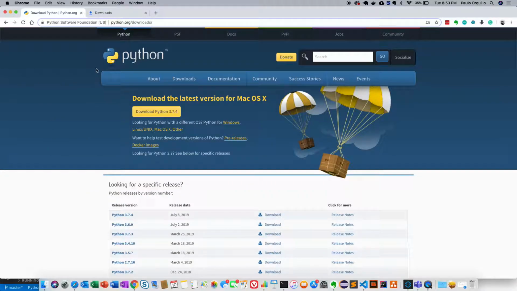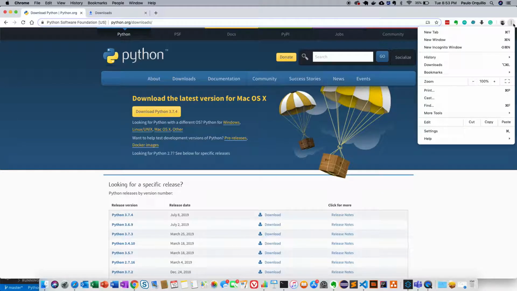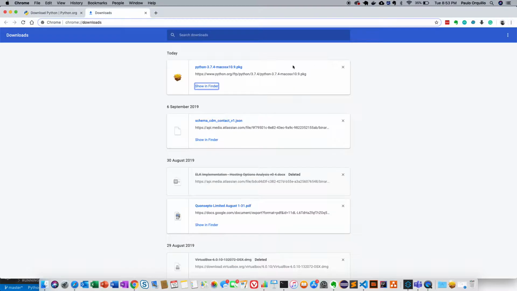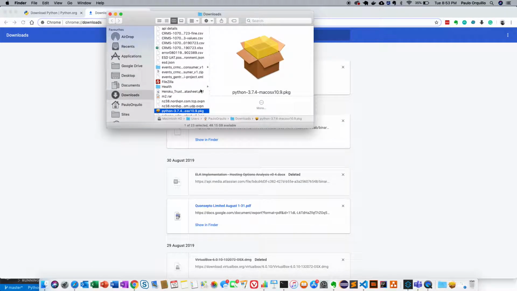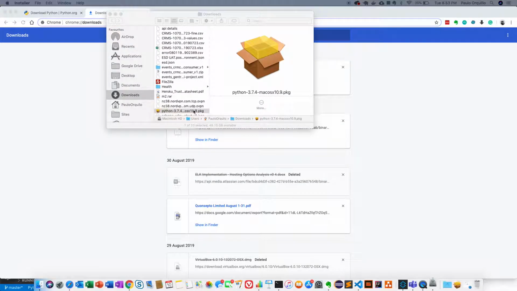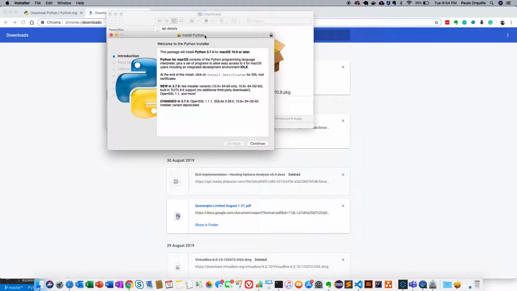First, you could go to the website python.org/downloads and click on the download Python link here, and basically grab the latest version available when viewing this video. I already downloaded the file, and on the Mac you simply launch the installer. You will probably get a warning that the file is not trusted, and you will need to allow it from your security settings and then click continue.